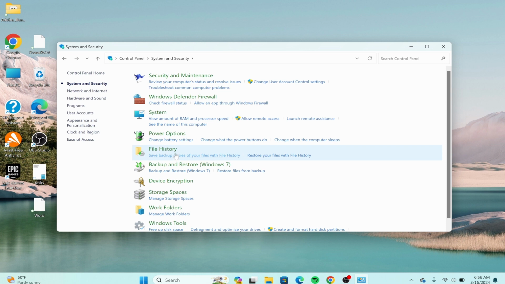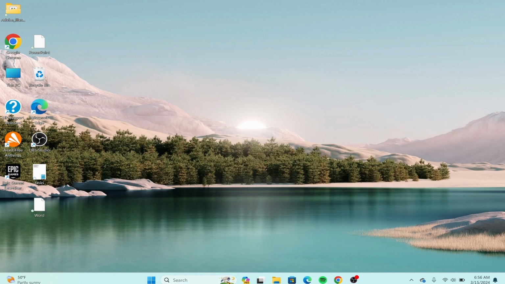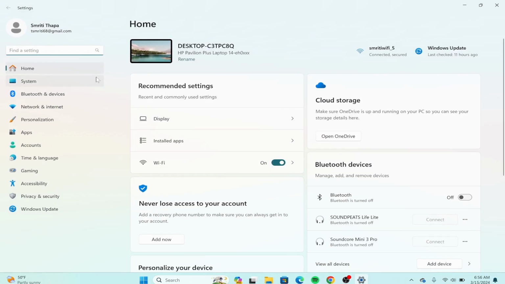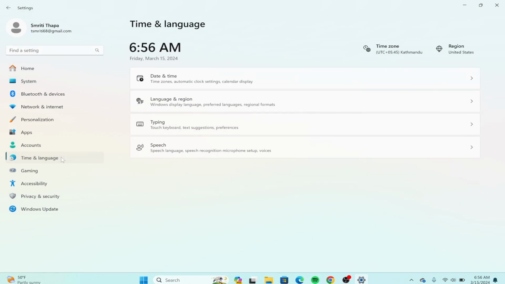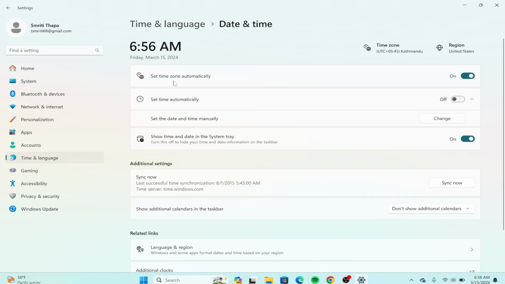After this, what you have to do is check the date and settings. So simply go to the settings on the search, look out for the settings, look out for the time and language over here, and also the date and time. Ensure that your computer's date and time settings are correct.